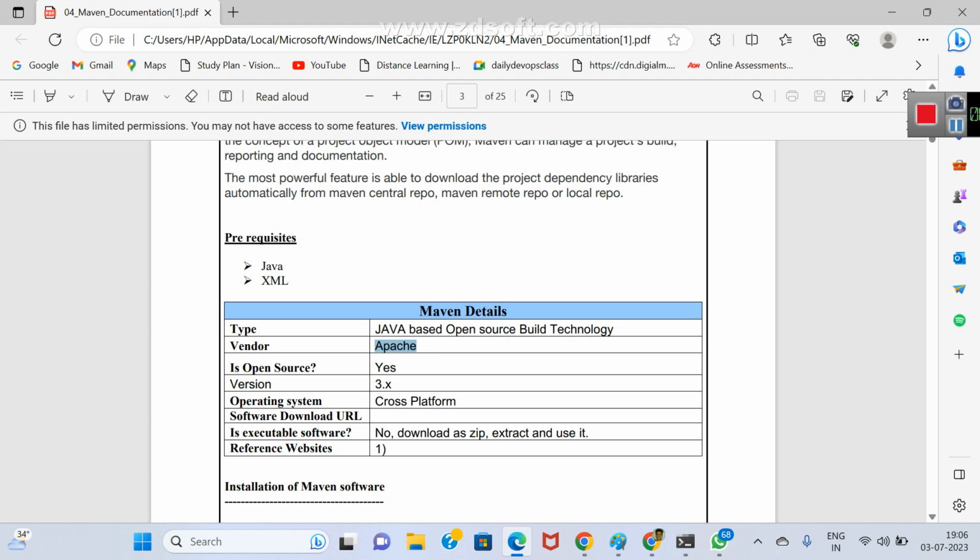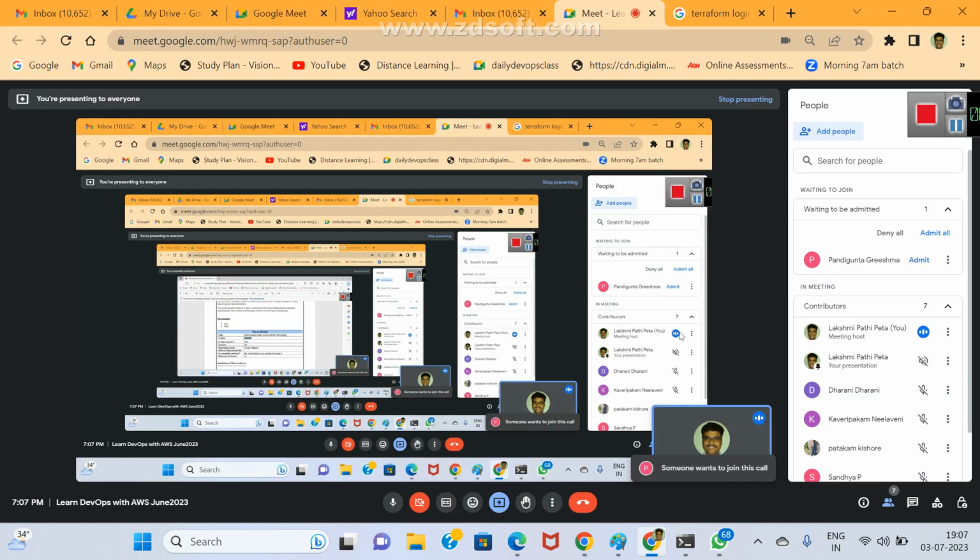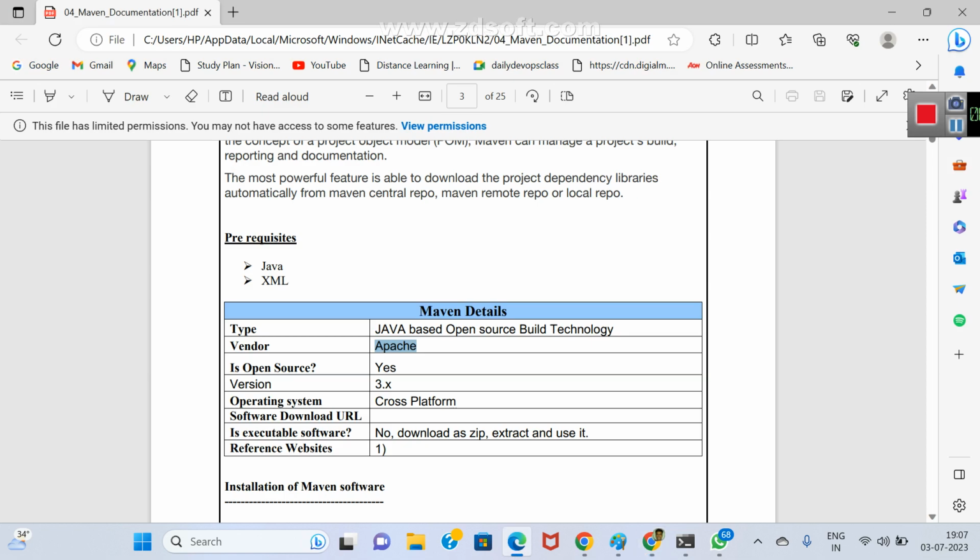Operating system: cross platform. Can anyone guess and tell me what cross platform is? Maybe like a cross platform browser. What does it mean? It can work on multiple platforms, sir, like different operating systems. On any operating system, our Maven build tool will work. I hope you got it.